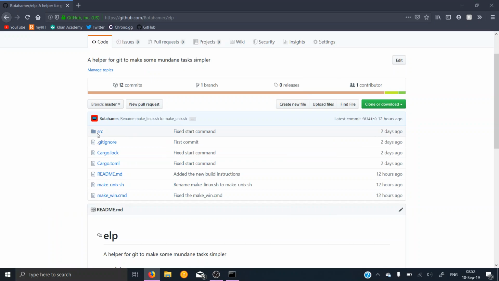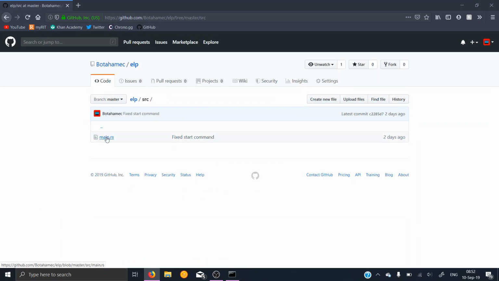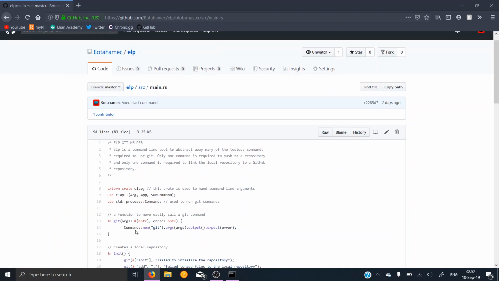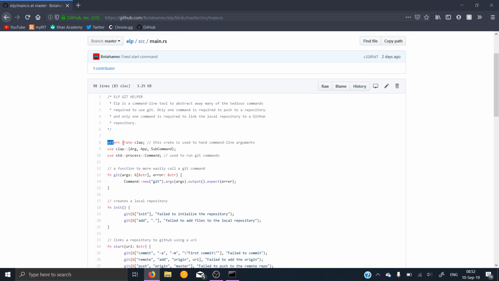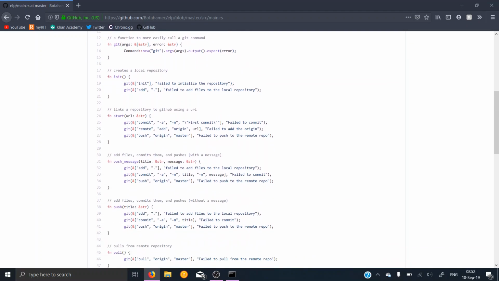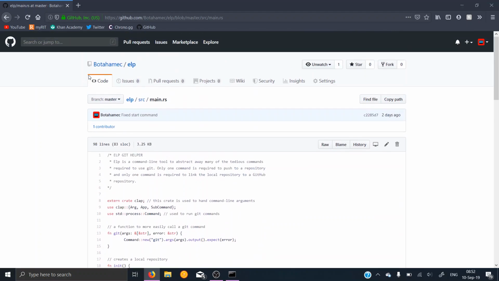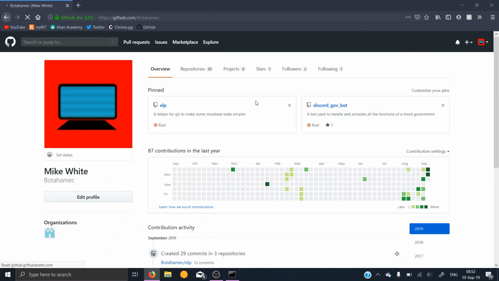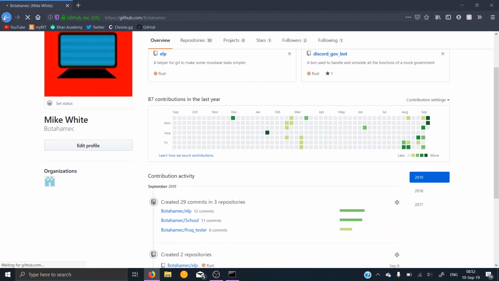So yeah, I wrote this in Rust. It's using the clap crate, which is just Rust's way of saying library because it cannot be normal. And all it's doing is just running git commands. So if you go over here, one thing, sorry.